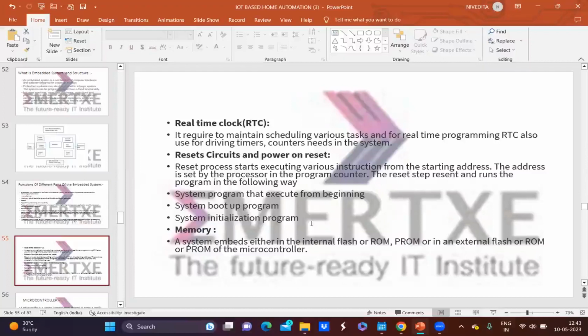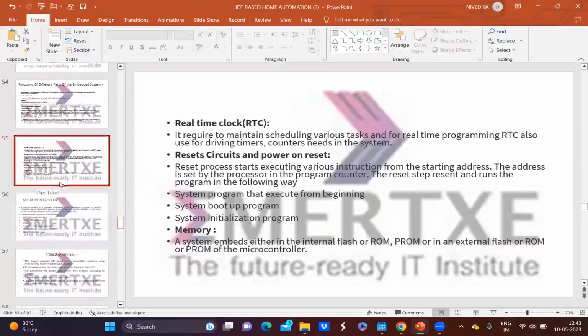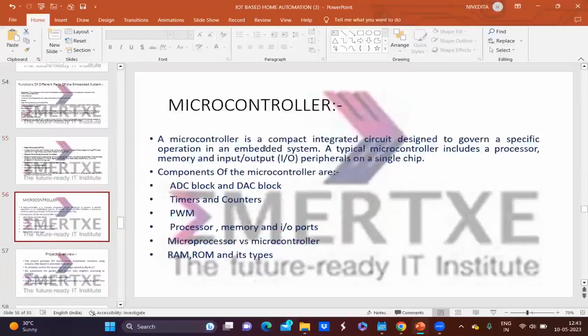And let's go with the memory. The embedded system includes memory: internal flash or RAM, PROM (programmable read-only memory), or external flash or RAM or PROM for the microcontroller. These are some of the functionalities of the components of the embedded system. Then let's go with the microcontroller.